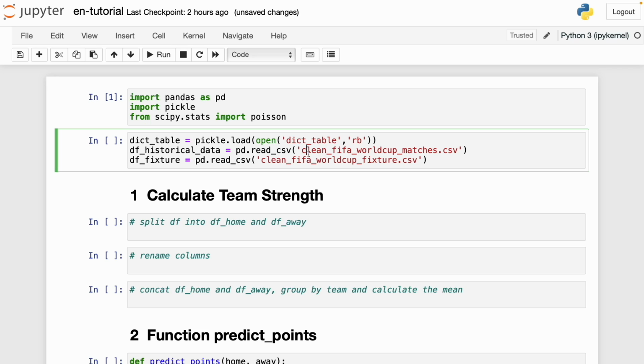Okay, so now we have the clean FIFA World Cup matches, and basically this has the data from the World Cup 1930 to 2018. So we have all the historical data, all the matches played in those World Cups. And finally, we have the World Cup fixture. This is the fixture of the World Cup Qatar 2022. And now we can read all this data and have a look at this data.